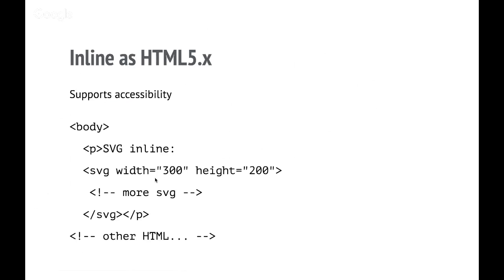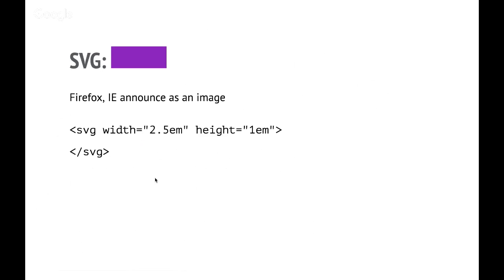It behaves as an inline rather than a block element for purposes of display. So as we will see, it's actually just part of the text, if you like. Next slide, please.